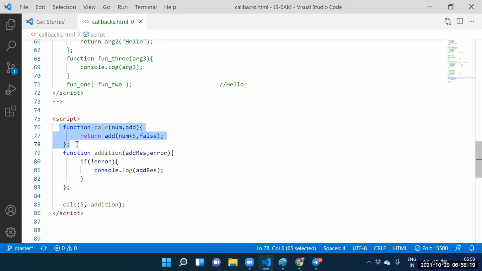To avoid this kind of confusing code, we have a new concept, which we call the promises concept. What is the alternative for callback hell? Promises. Promises is the alternative for callback hell.